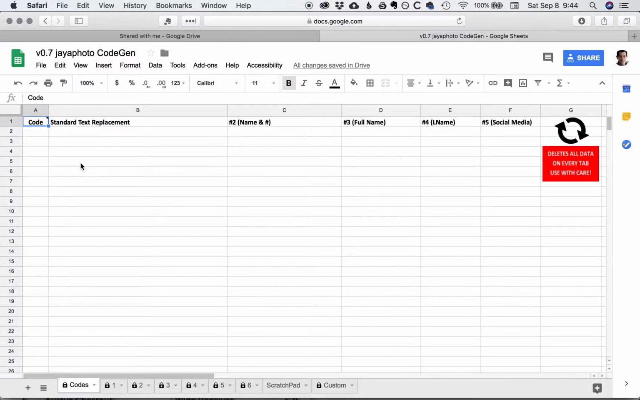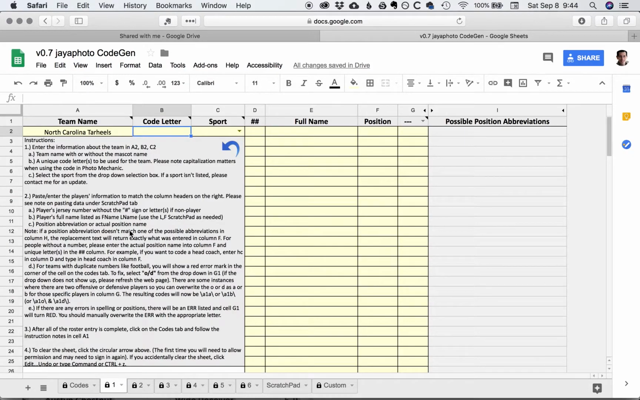All right, we're going to have a quick tutorial on CodeGen and what you want to do in the start page. This should be blank when you start, but you can go into the first tab, type in the team name however you want it to be showing up in the caption, type a code letter, and this is capital dependent, so if you use lowercase here, whatever you type is what you're going to type in the code itself. So I'm just going to use N. You could use NC, you could use UNC, whatever you want.